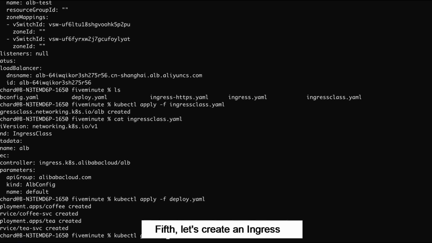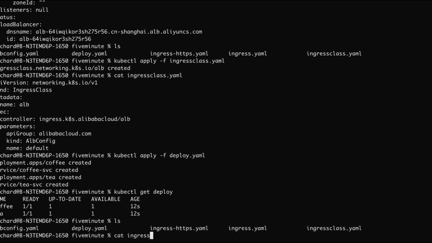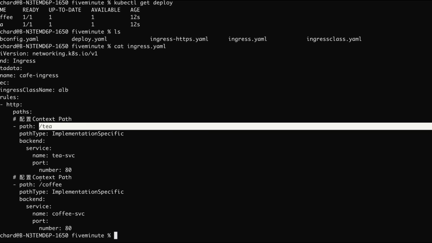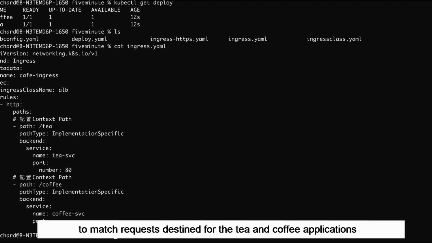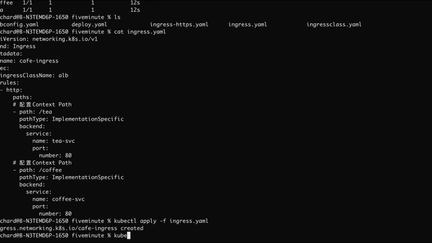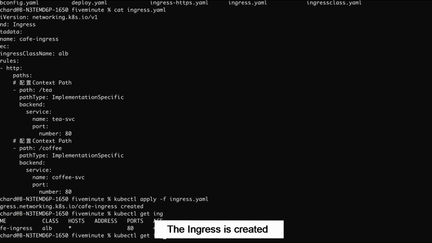Fifth, let's create an ingress. Specify the ALB Ingress class in the Ingress configuration. Two paths are specified to match requests destined for the Tea and Coffee applications. Create an ingress. The ingress is created.